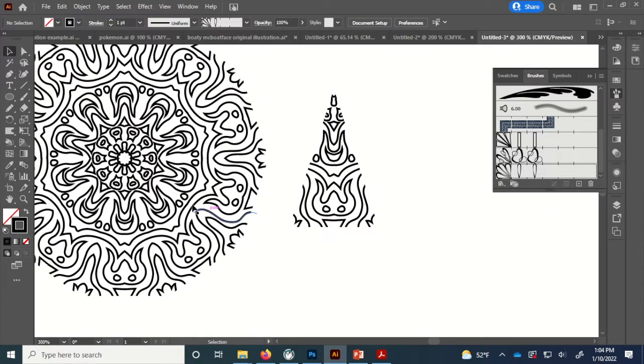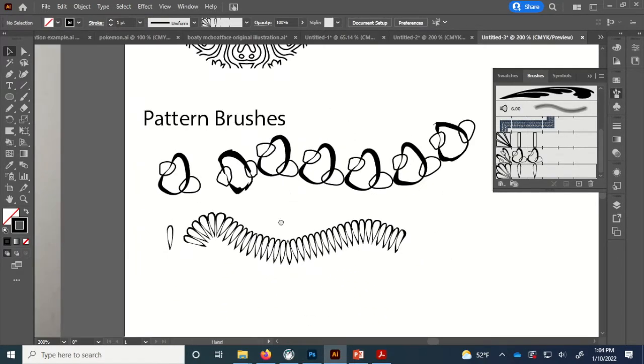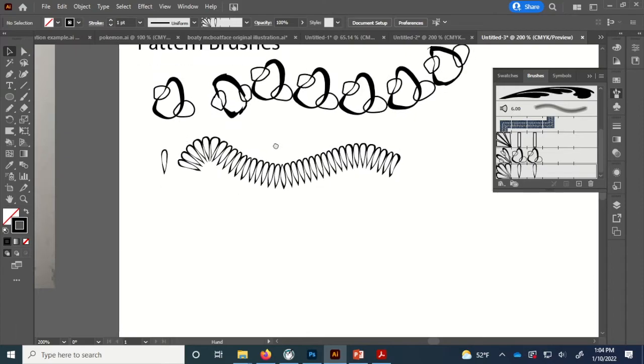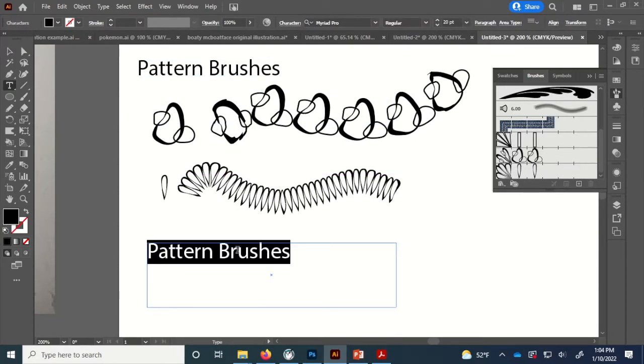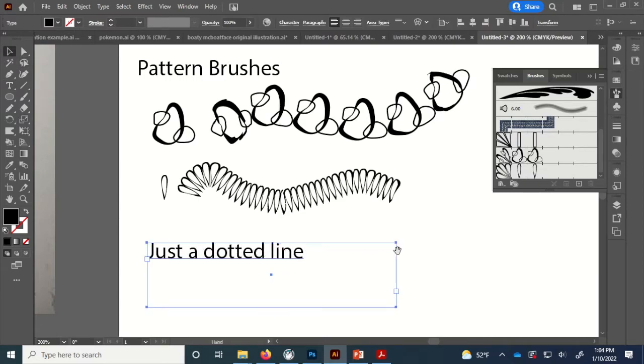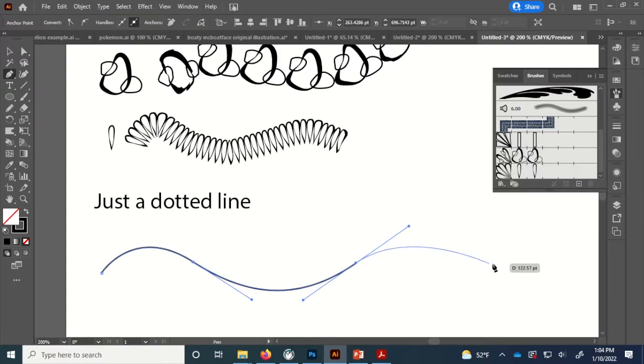Alright, one last little tool here. This is something that's kind of frustrating: for some reason in InDesign this is an easy thing to do by default, but in Illustrator you've got to take some extra steps, and that is just plain making a dotted line. So I'm going to show you how to make just a dotted line. Start off by just making a line. I'm just going to get my pen tool, make sure I've got my stroke color on, and just make a line.